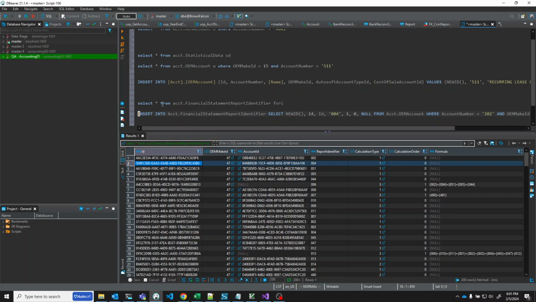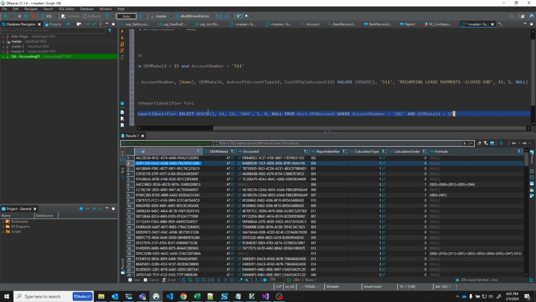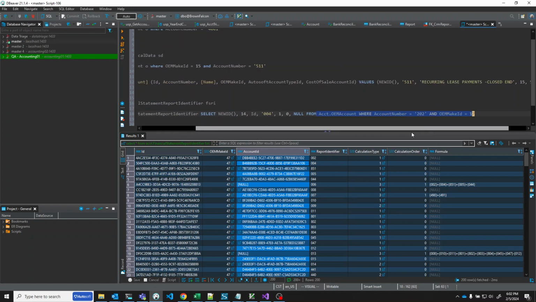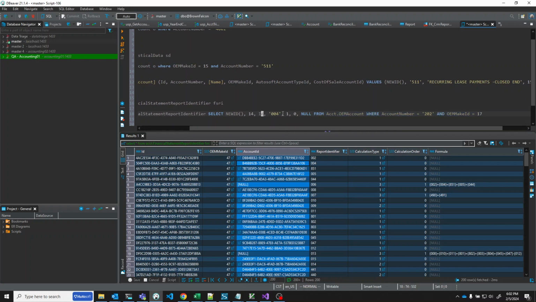Okay, so here we're inserting into the financial statement report identifier table, and then we're going to go through the columns here. There's a new ID for the GUID, and the OEM make ID, which will be 15 for GM; it's 14 in the example that I have in the Confluence page. For the account ID, we're going to use the predicate of this statement right here, this last part, to look that up, so we'll talk about that in a second. But that will be the account ID.